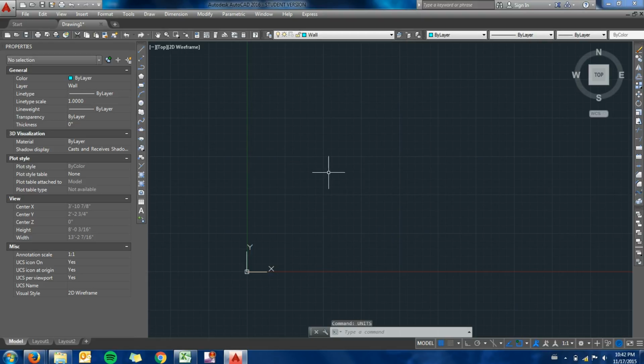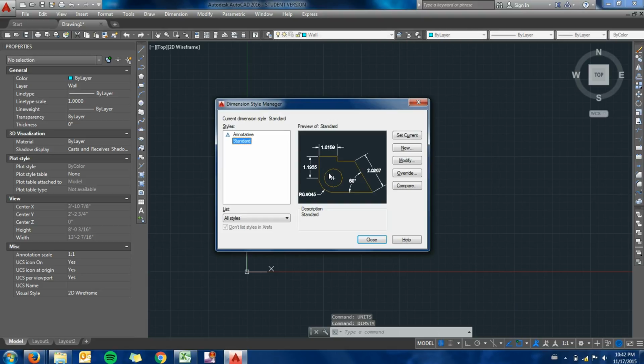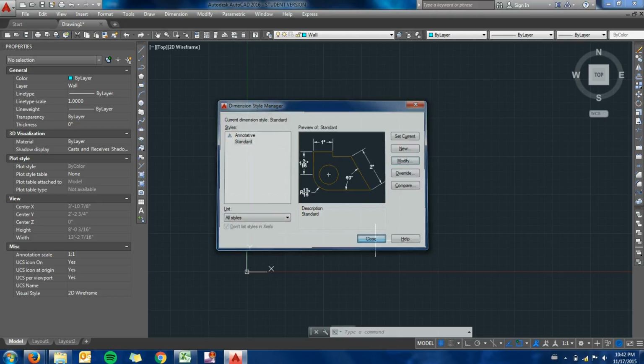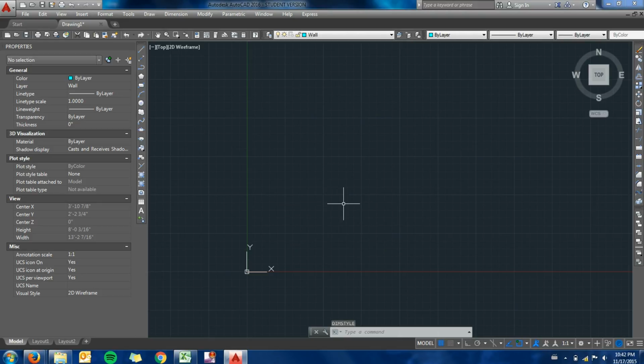I can also set up my dimension style right now as well, so that when I go to make dimensions later, I won't have forgotten to do that. So I'm going to come into primary units for the dimension style, change to architectural, and again, precision is 1/16 of an inch. Okay, so I'll close out of that, and I'm ready to go.